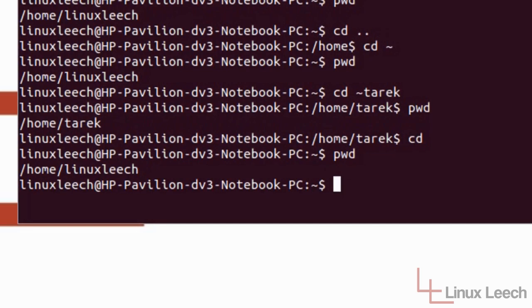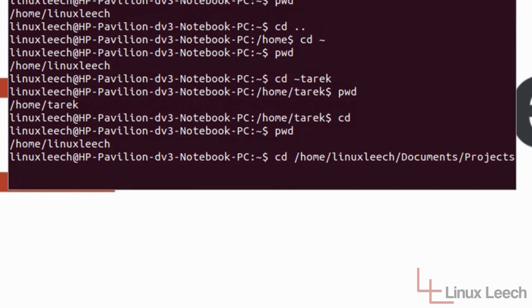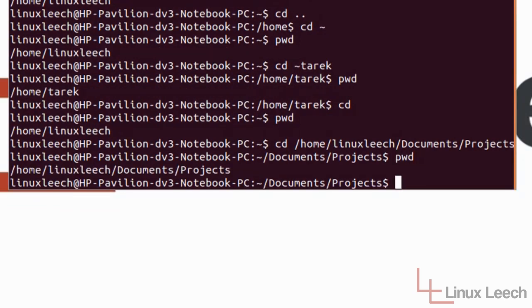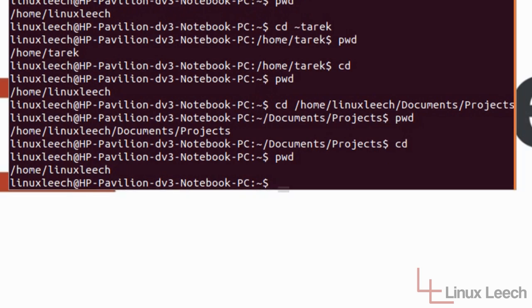Now I did talk a bit about absolute paths. You can also cd from wherever you are to any absolute path on the system that you have access to. So if I cd to /home/linuxleech/documents/projects and then pwd, that will take me through to that directory from wherever I entered it, because I entered an absolute path. So I basically gave the cd command the full address of where I want to go, and it's taken me there. So let's just go back to home and pwd to see where we are. So we're back in Linux Leech's login directory. So that's absolute paths, and you can use them from anywhere.